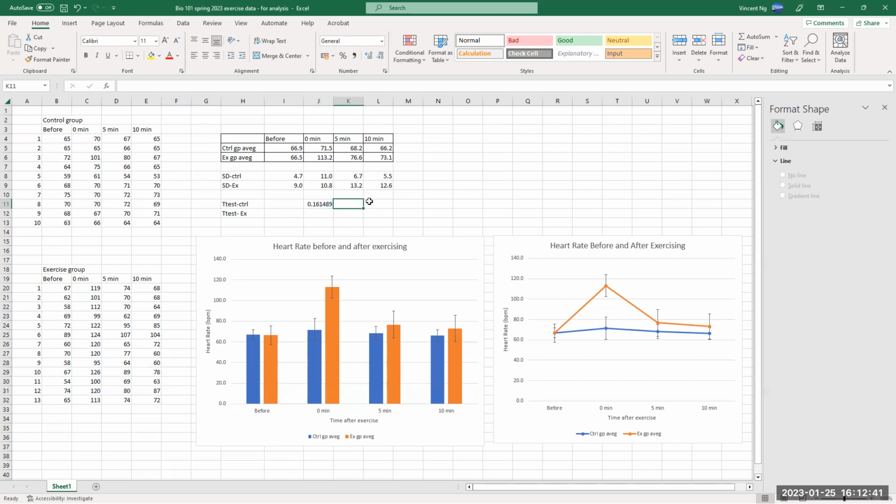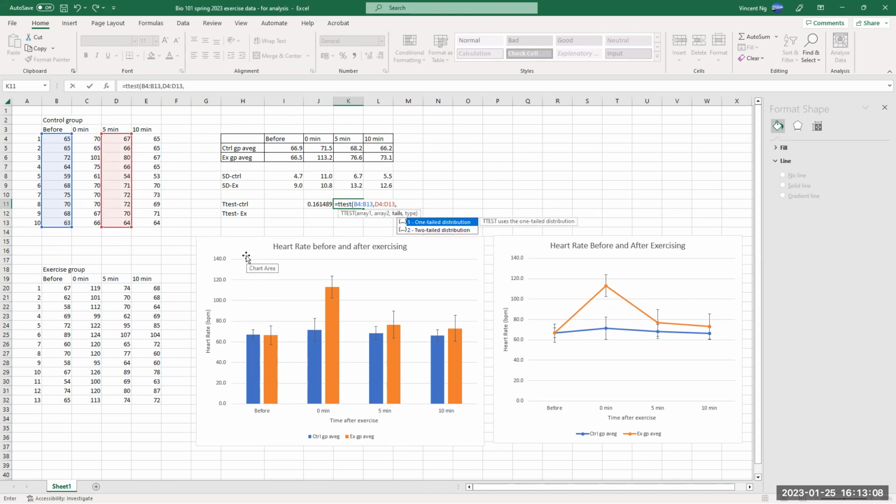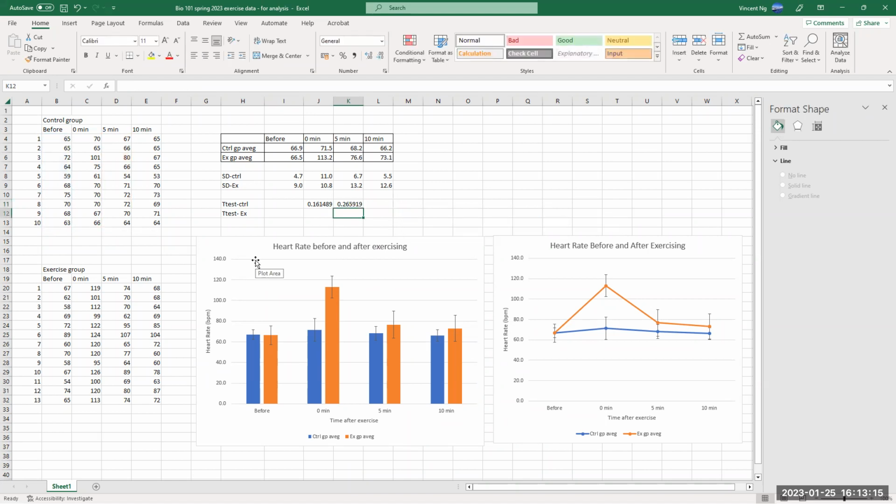Anyway, let's compute the p-value for the data we've collected 5 minutes after exercising compared with the control group. We're going to do the same thing, so we hit t-test. This time we highlight array 1, which is before, and hit comma. Array 2 is the data in the 5-minute range. Then type comma, leave it with the two-tailed distribution, 2, and these data are also paired, so 1. Close the bracket, hit enter.